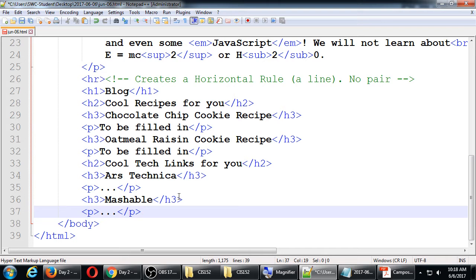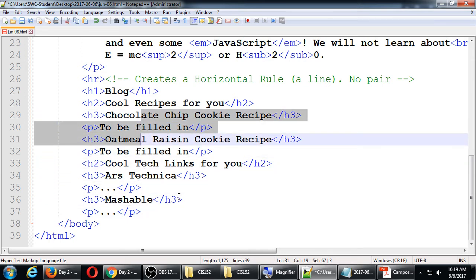Now, in this example, what I've written here is starting to get slightly difficult to read. I would like to tab some of these things. Look at this very cool tip right here. I want to tab these elements here. These H3s and paragraphs are sub-elements of this. I want to tab all of these.